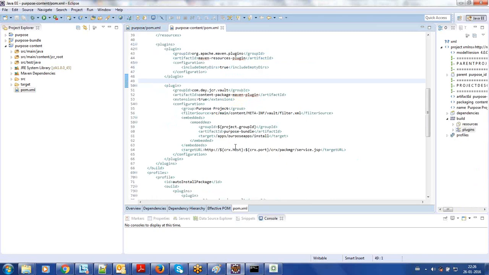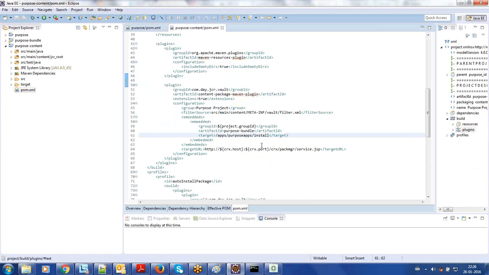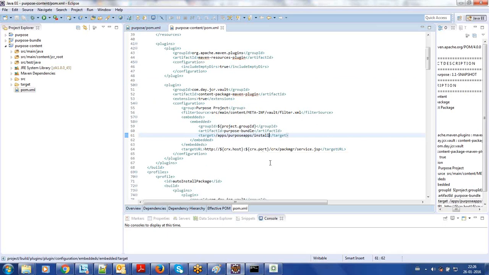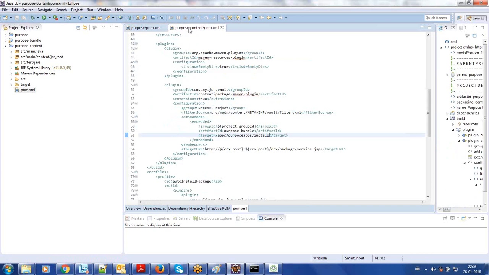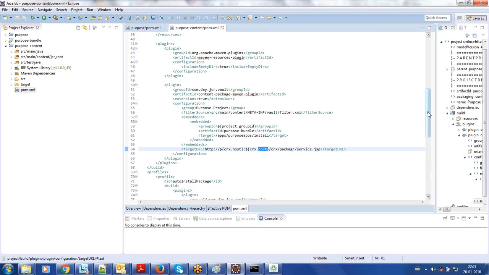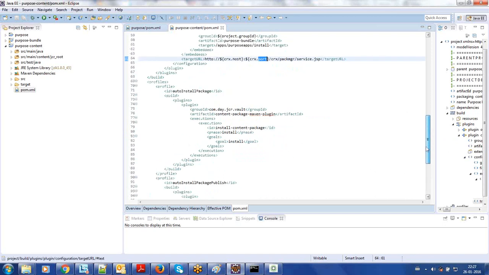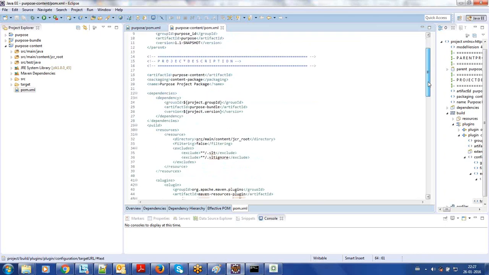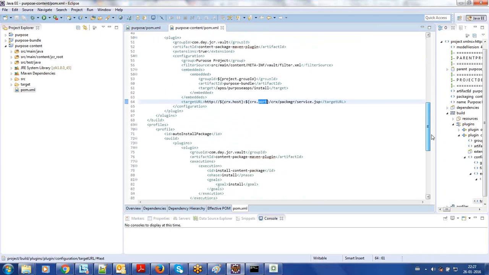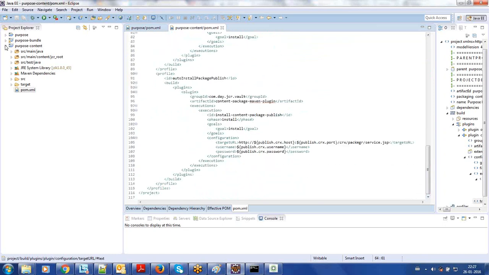Localhost. Mouse over and it will give you the location where it is defined, the jump location. Mouse over the CRX port, jump location. What is the port? 4502. Okay? Hope you are getting it. This is auto installation into CQ. Got it?